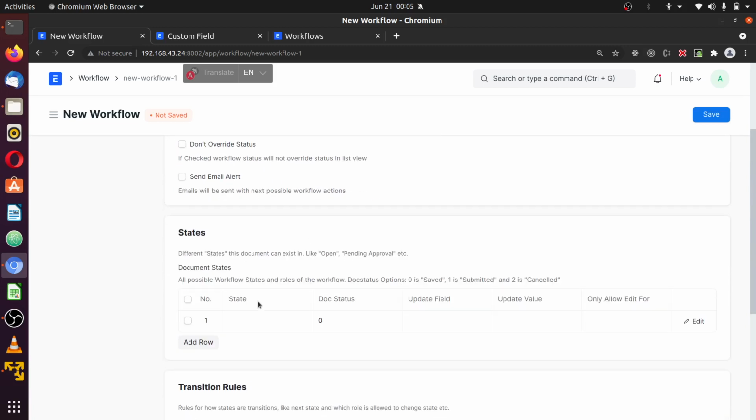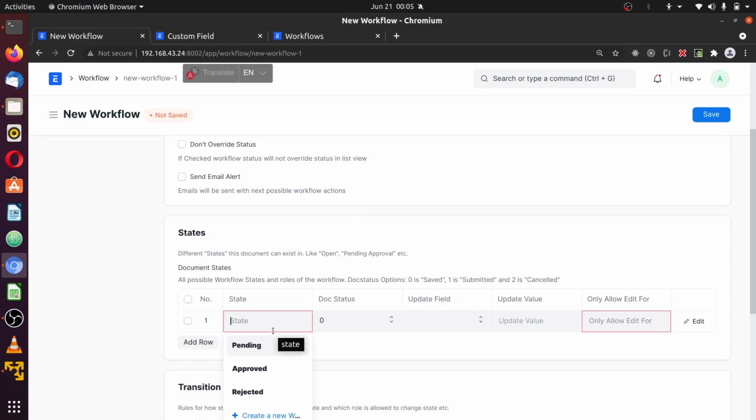First off, I want to define states. I want the workflow to move through just three states. Once it's created, the state becomes draft. Once it's on draft, it should move to approval status, and approval status should be approved. Okay, the first state should be draft.